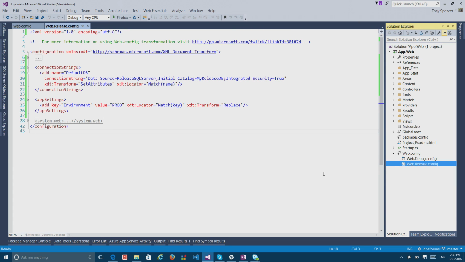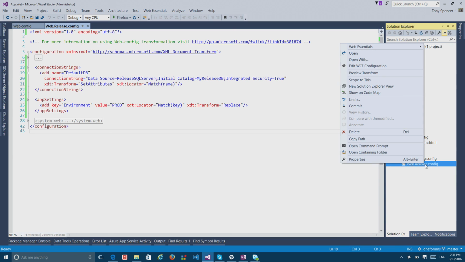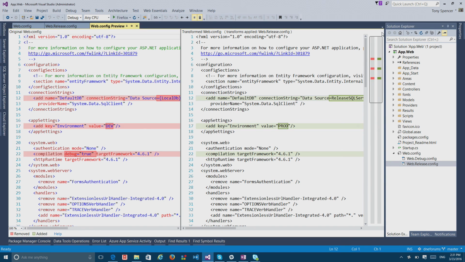Finally, we can preview the merged web config by using the Preview Transform option by right-clicking on the web config file that we want and choosing Preview Transform. This will generate a side-by-side comparison of the original config and the transformed config. And that's it for this Code Hack Moment. Thanks for watching.